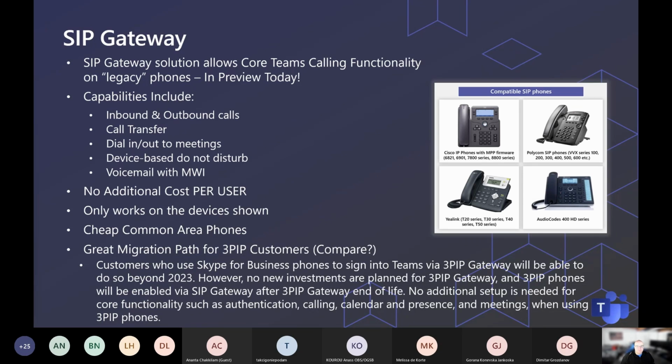The biggest thing for SIP Gateway and where it makes sense in your organization is really going to be around customers who are utilizing 3PIP. Now, what is 3PIP? 3PIP is where you had different devices that were certified for Skype for Business Server that were built by manufacturers. The firmware was built by the manufacturers and worked in a way natively, but not fully natively. It was different by manufacturer with Skype for Business Server.